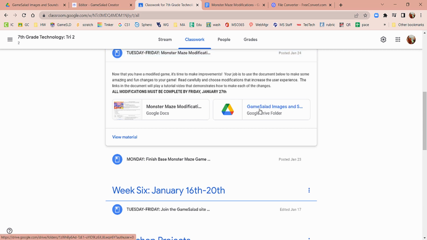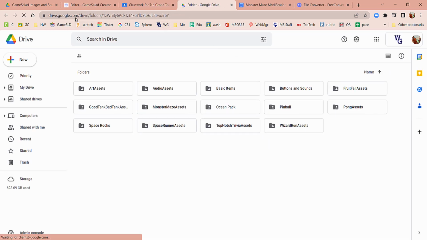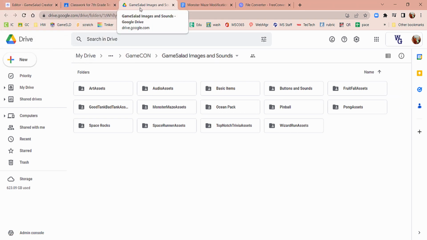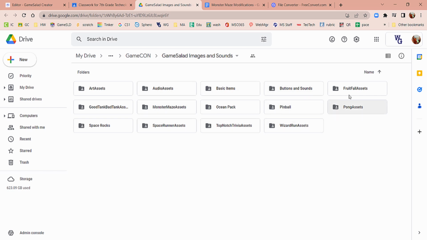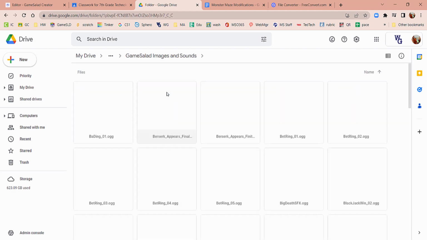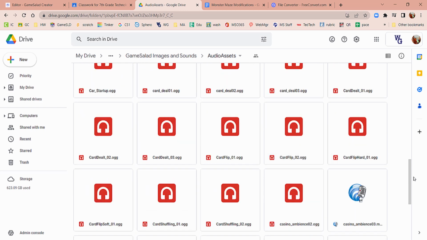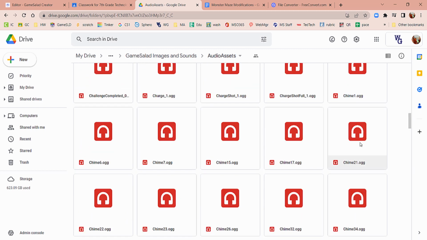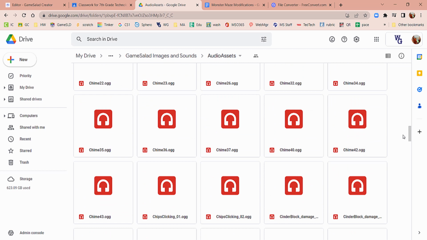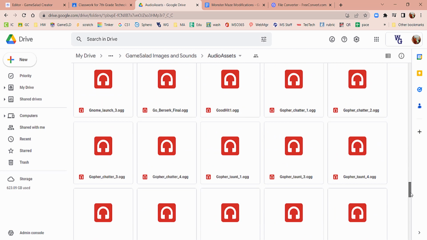But this folder, this GameSalad folder, which by the way, over the years I rearranged the folders and everything, so it may not be called exactly this, but I'll always have it linked somewhere in Google Classroom for you. Within these folders, there's lots of sounds, but there is a folder that at the moment is called Audio Assets, and it has a lot of files. If you scroll, it'll just keep loading.